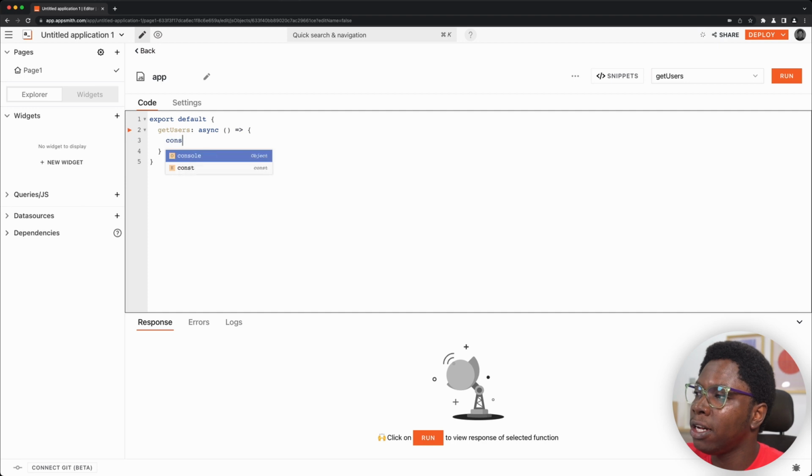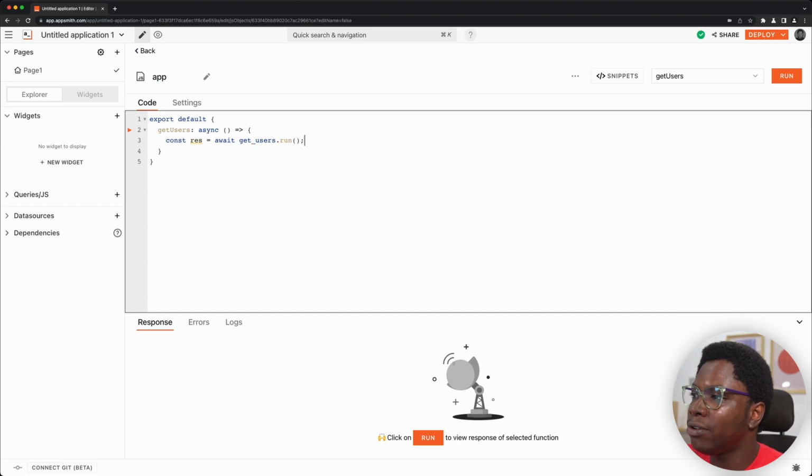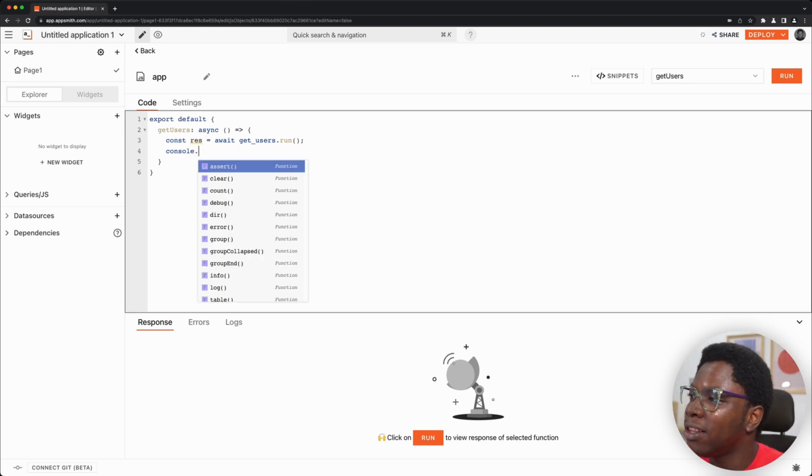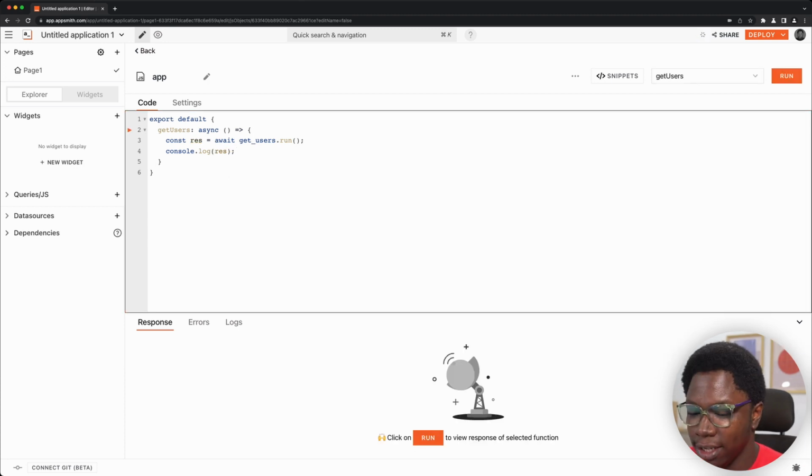So this is going to be const res equals await getUsers.run. That looks good. Now, to actually log the response from this API, we can use console.log. So let's do that. This is going to be console.log, and this is going to be res, and we can end this with a semicolon, and that looks good.